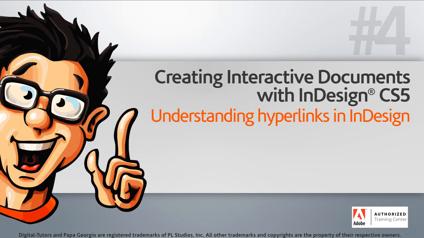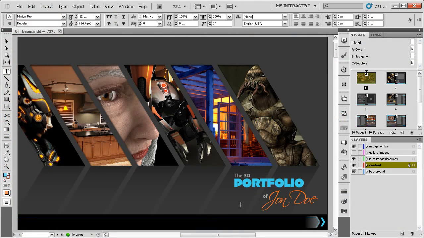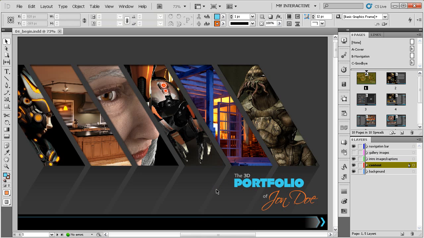In this lesson, we'll learn how to create hyperlinks within our interactive InDesign documents. Alright, so we just wrapped up learning about bookmarks and text anchors. Now at this point I'm ready to move on to the next logical place when it comes to interactive documents, and that's hyperlinks.